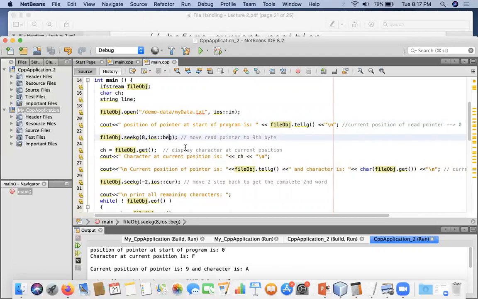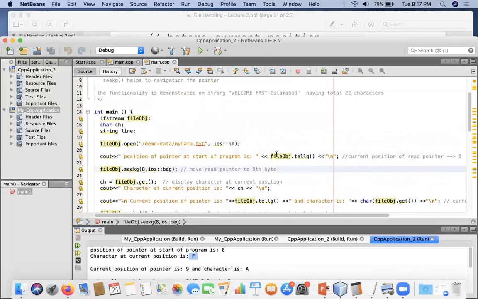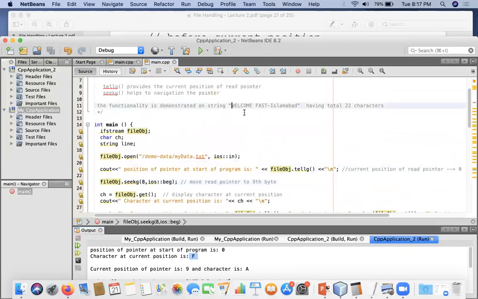Okay, so what is the value of the ninth byte? According to the output, it is f. How is it f? Let me count: 1 2 3 4 5 6 7 8 9. So the cursor is set over here and that f is my ninth value. That's why I get 9 over here.